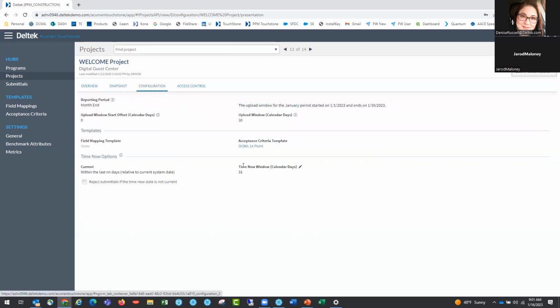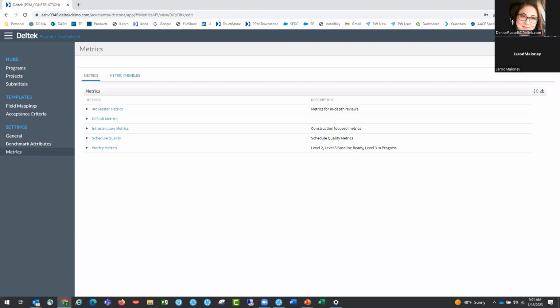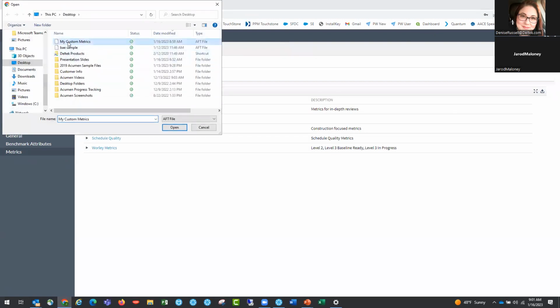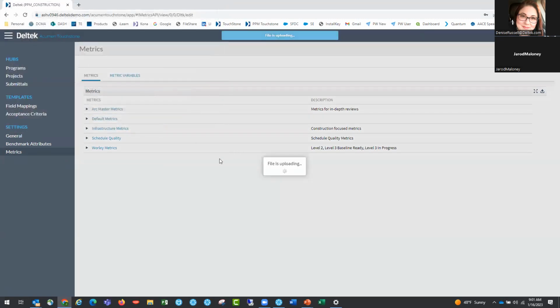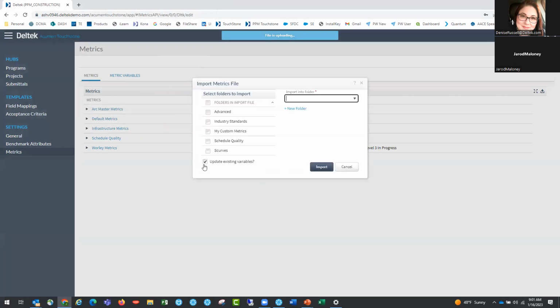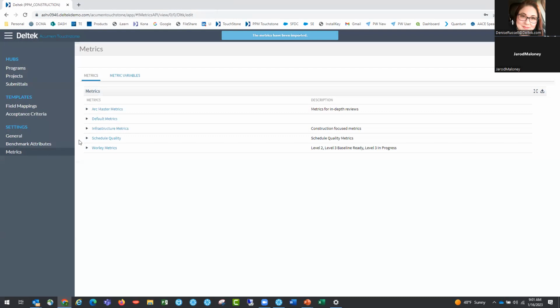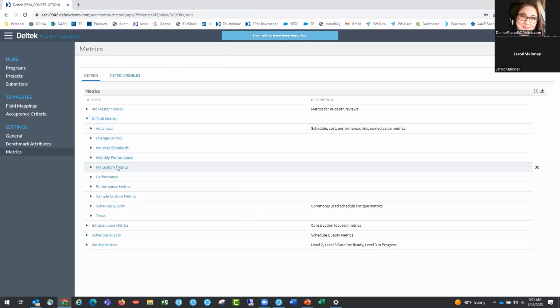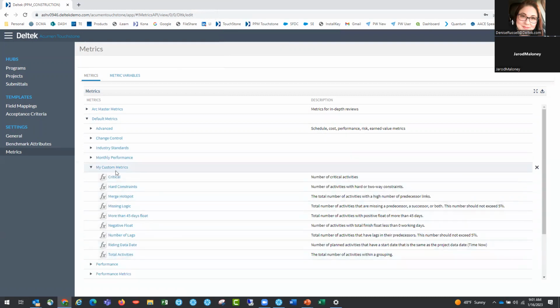But if I go to the configuration, I can come in and import my metrics. So let's go into metrics, and we'll take that file I just created that I called my custom metrics. We'll get that loaded into my instance of Touchstone here. I'll just pull in that one folder. I believe I did that under my defaults. Here they are.